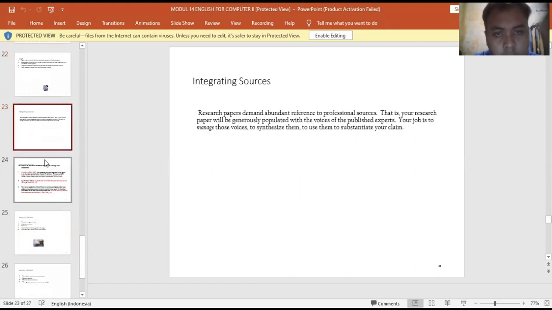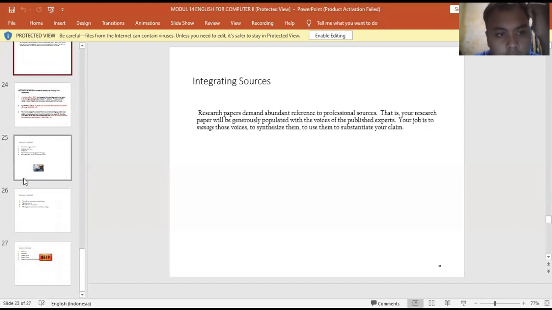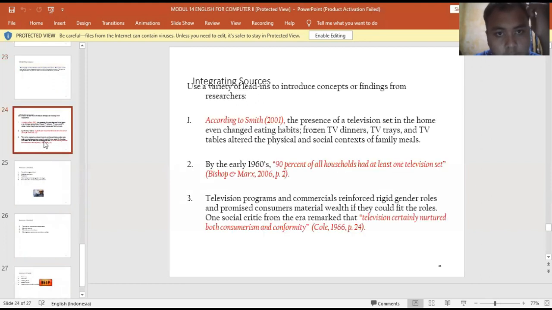Integrating sources. Your paper will contain abundant references to professional sources. Your research paper will generously populate with the voices of published experts. Your job is to manage those voices, to synthesize them, and to use them strategically. And then there is the integrating of sources.